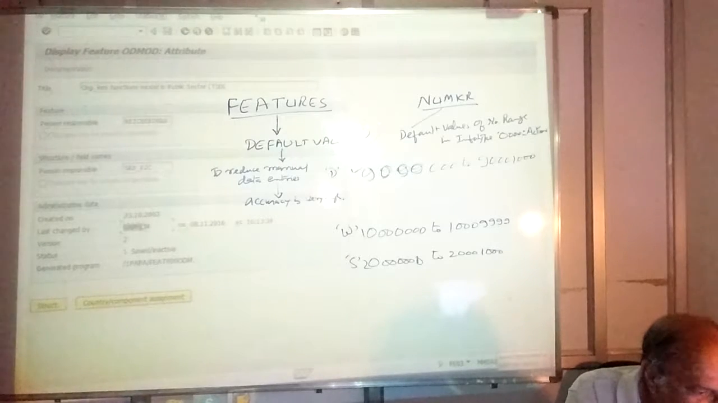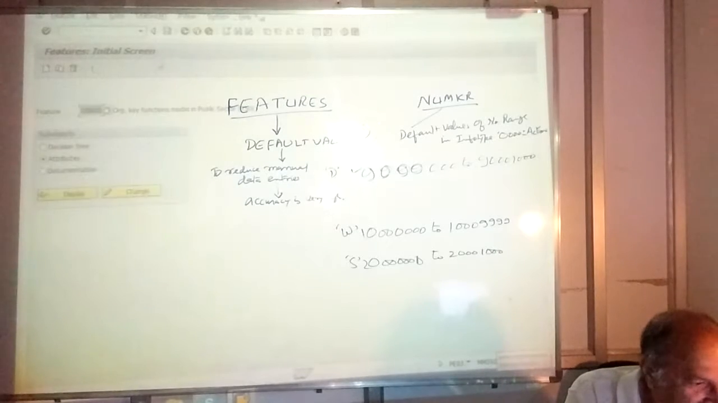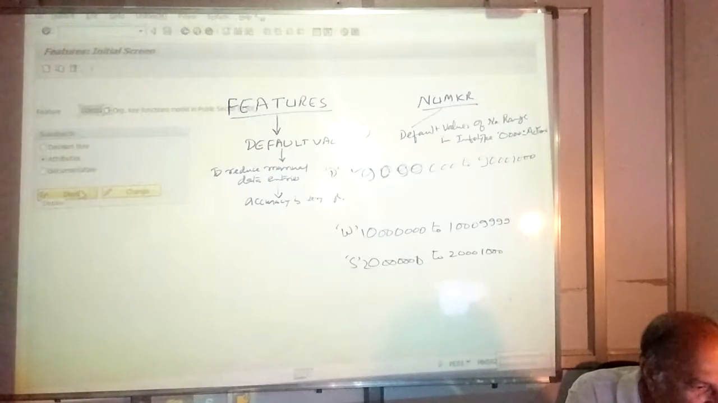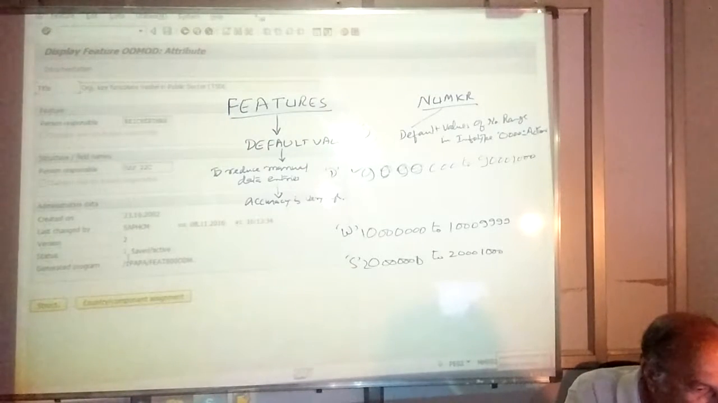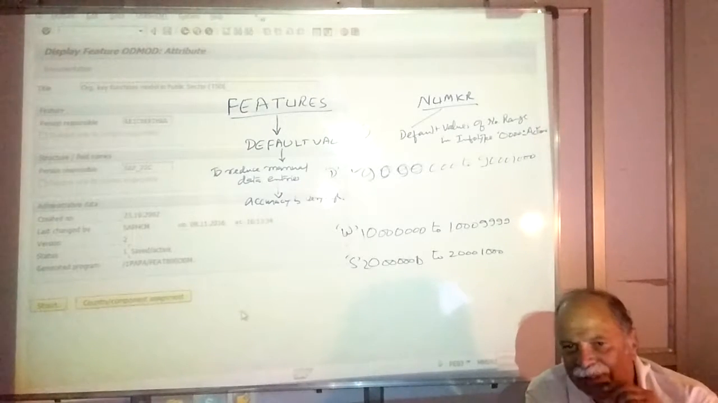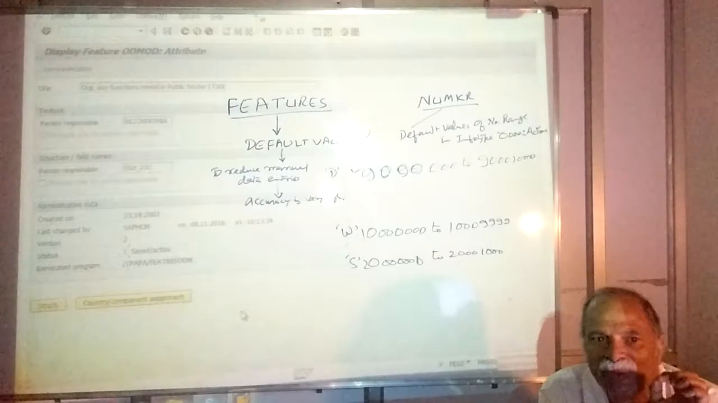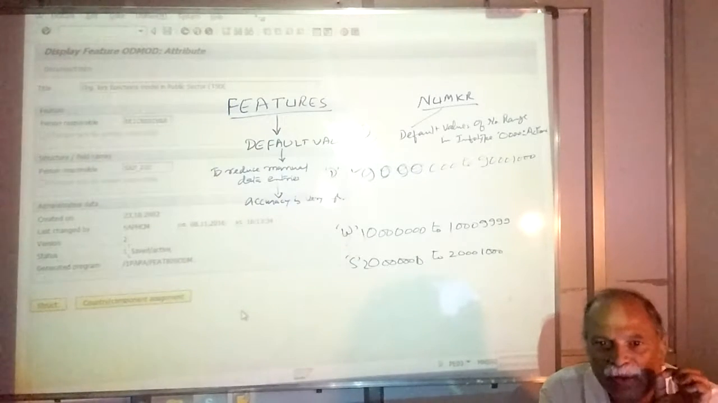If I want to make it active, I have to activate it. Then only it will work. Now if you go and see attributes, saved and active. So whenever you are doing something in a feature, mere saving is not going to give you the desired result. You have to activate it. So it is better to press the activate button, which is the match-stick icon.